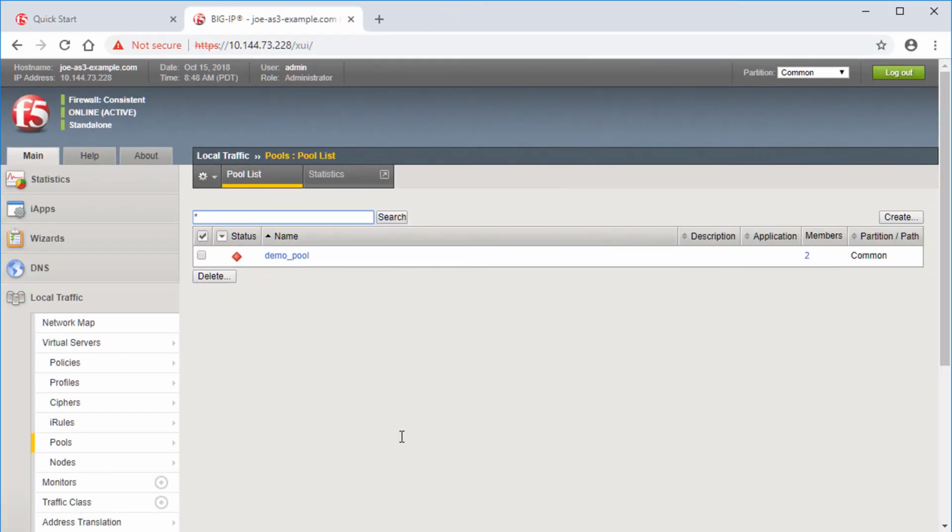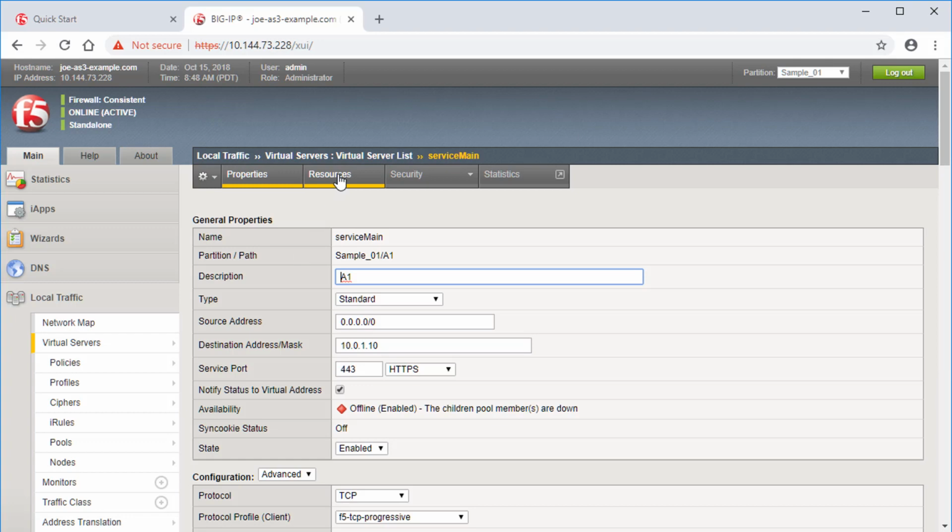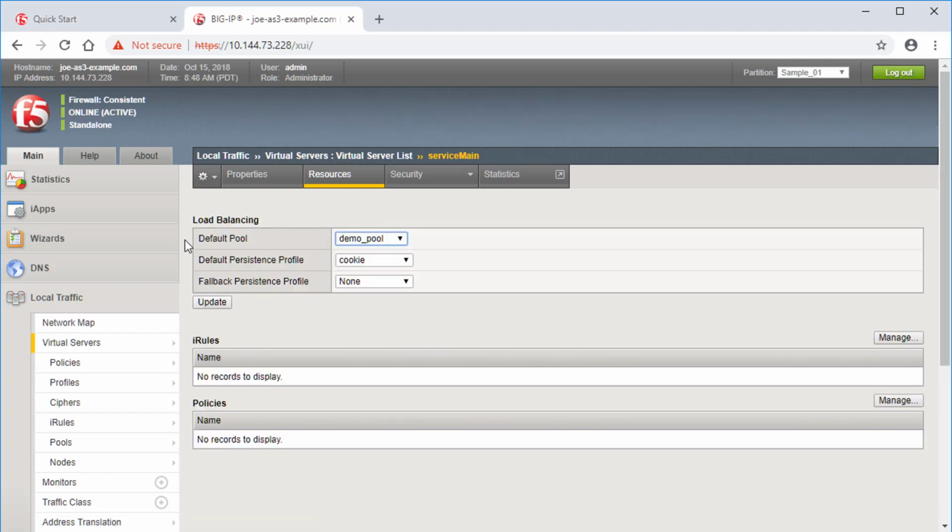Back on the BigIP system, I change back to my sample 1 partition, click the virtual server, and then the resources tab to see my virtual service is now using the existing pool named demo_pool. See the sample declarations in the documentation for more examples of referencing existing objects.